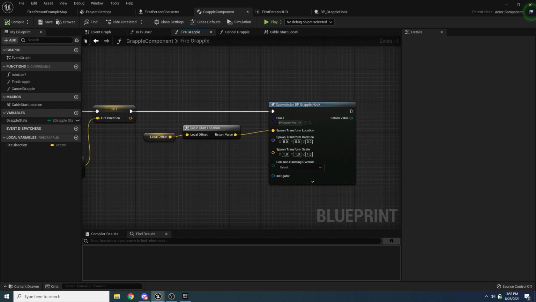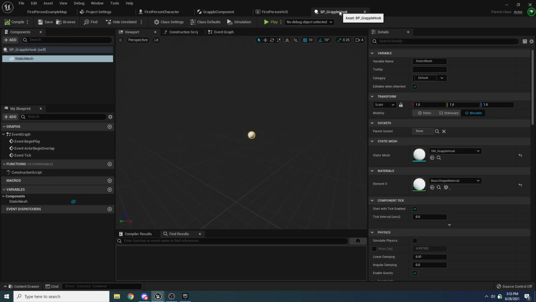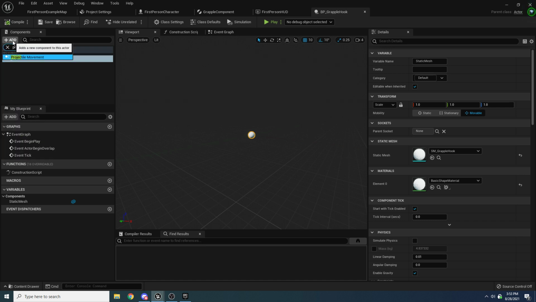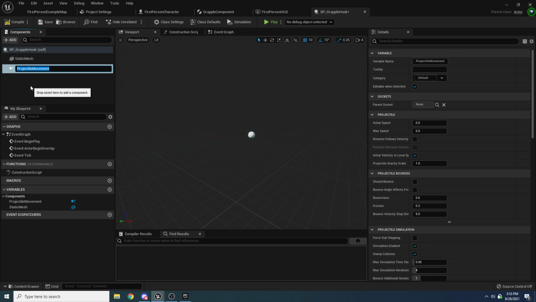Actually, let's go back to our grapple hook, because we need to be able to specify the velocity of this thing and how far we want it to go. And we also want it to actually shoot, like a projectile would. So in order to get that, let's add a component, and we're going to be adding the projectile movement component. So click on this, and let me remember what I did. Sorry, let me check my other project.